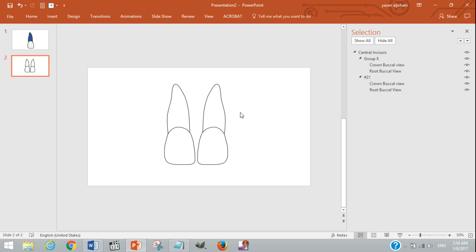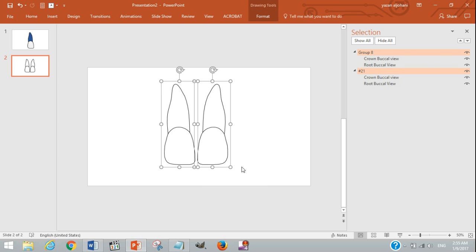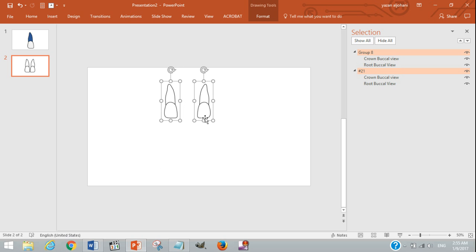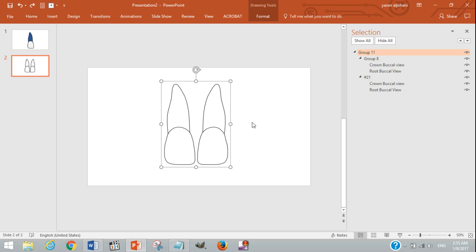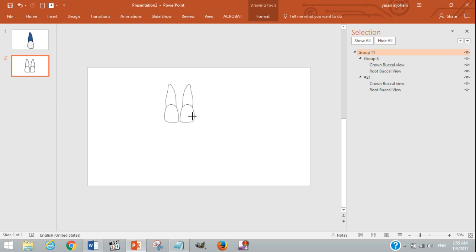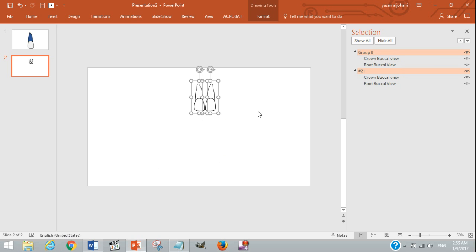Also, another thing to consider is if you want to resize more than one object, let's say these two teeth were not grouped and I decided to make them a smaller size. If I reduce the size, they will go away from each other and their relationship will not be as it used to be. So what you have to do is always group them and then reduce the size wherever you want, and you see they're still close together, and then if you want, you can ungroup them again.